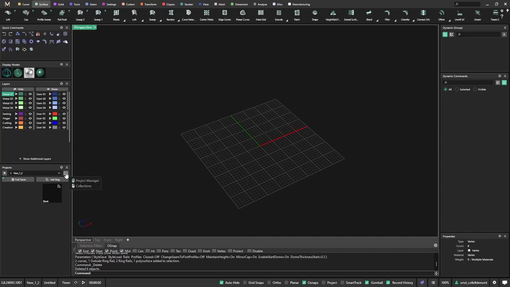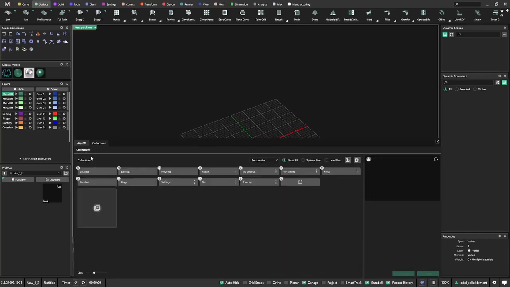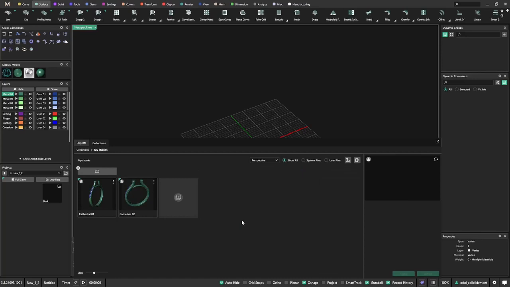If I go to my collections, you see here in the collections, there are some that are already coming when you buy MatrixGold, but these two folders that say my settings and my shanks, I did these ones. So I will open my shanks. I have just two here just to show you, but I have Cathedral 01 and Cathedral 02.